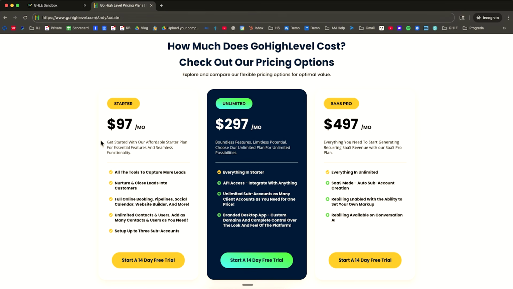Now, you get everything, plus you get a couple of additional features that are related to making money on top of the platform. The middle plan is the unlimited plan. The unlimited plan is $297 per month. And then the starter plan is if you just want to start learning about HighLevel and start using it, it's going to be $97 per month.